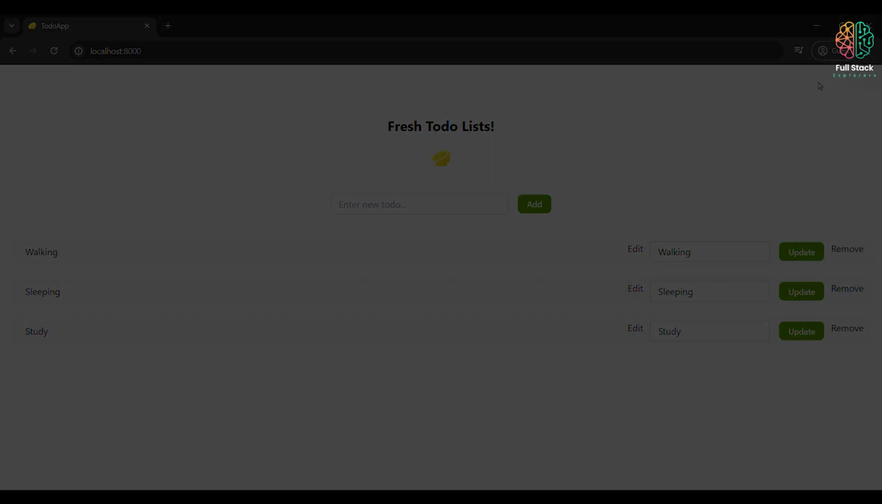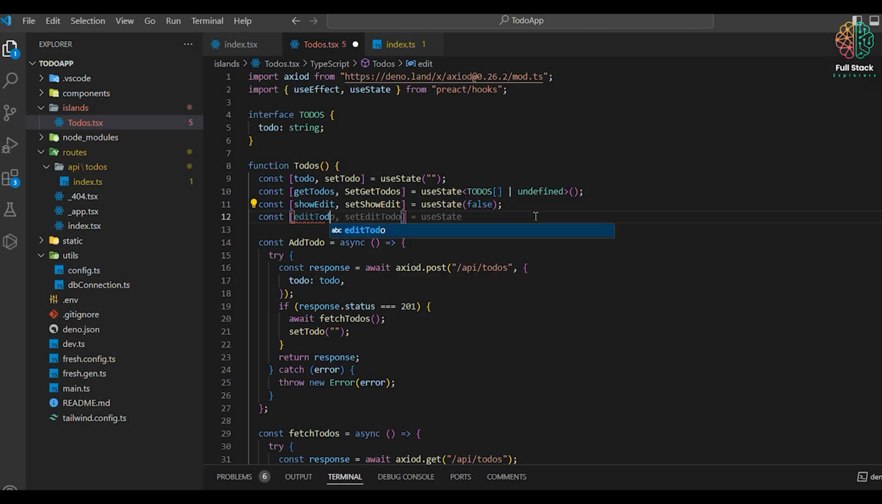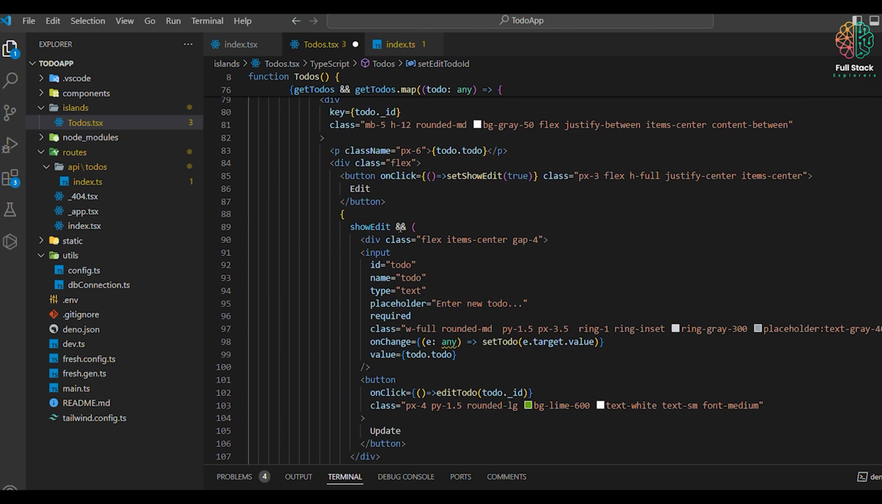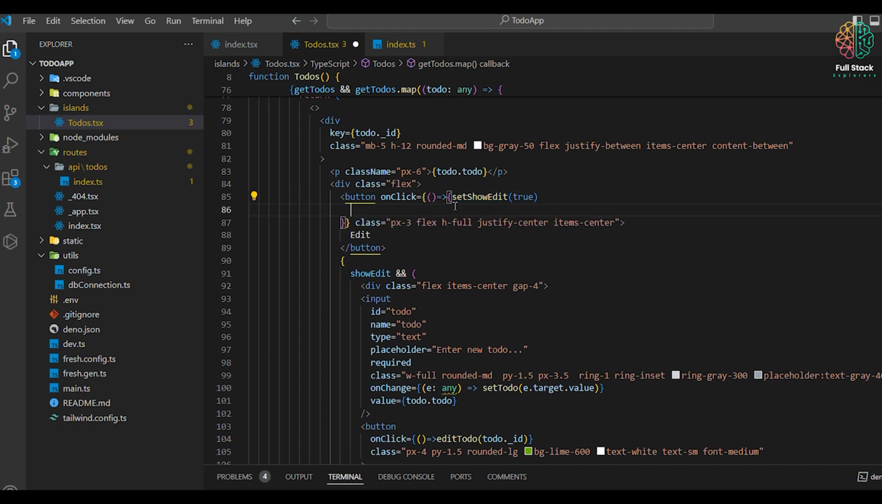Get back to VS Code now. Let's make one more state above, which will set the edit to-do ID with the initial value as an empty string. In our onClick listener for the edit button, where we are showing the input and button when the user clicks on it, wrap the set show edit state method in curly brackets and add set edit to-do ID here, which will set the to-do._id.